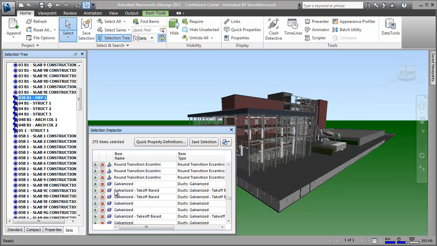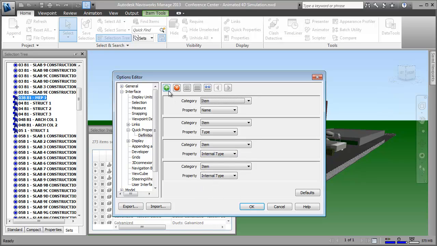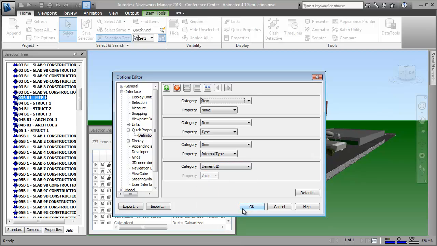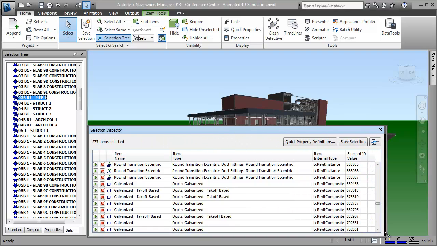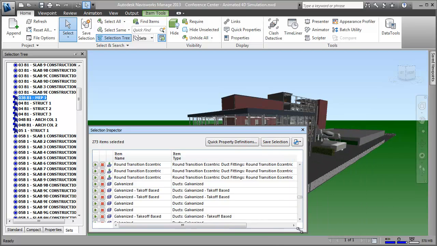Now by default, only a couple of item properties are shown in the Selection Inspector, but I have the power to quickly add as many as I want. I just click the Quick Property Definitions button, and I can now add from a huge range of property types. Click OK, and if I make the Selection Inspector a bit bigger, you can see that these properties have been added instantly.